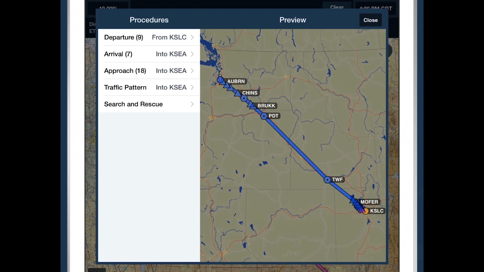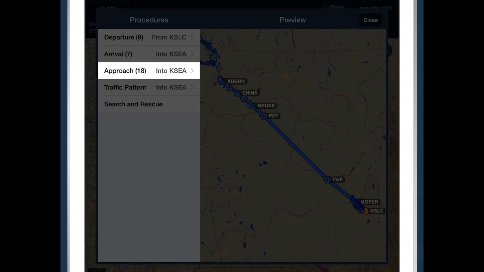And now we're starting to get a little bit closer to an actual route here. So we've got a departure, and we're direct to our arrival. Well, let's go ahead and add in an approach and see how that works in ForeFlight also.